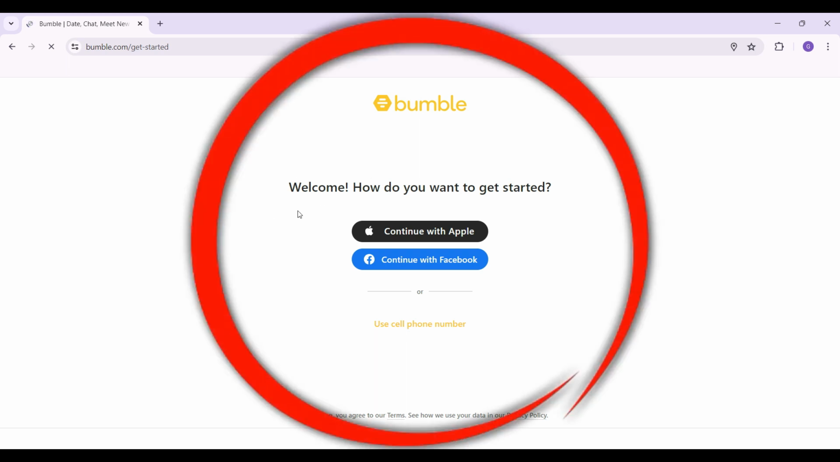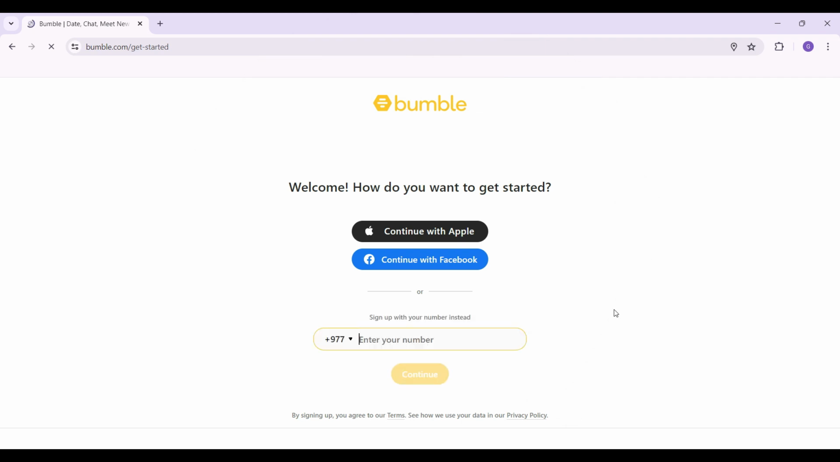Do note that you can sign up using your Apple ID, Facebook or phone number. Right now, I'm gonna select the phone number. Do note that you guys can continue with Facebook or Apple. I'm gonna enter my phone number right now. And once everything's okay, simply hit on continue.